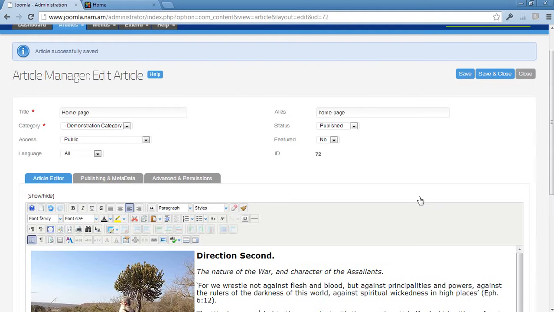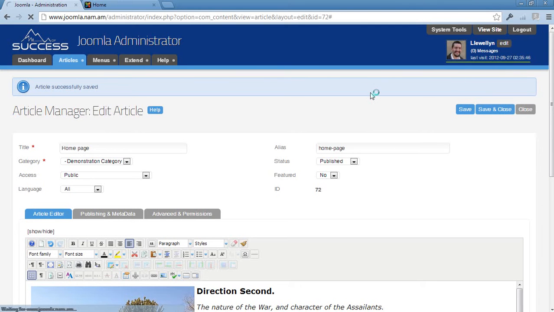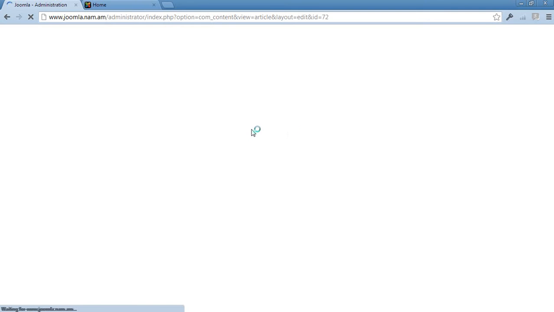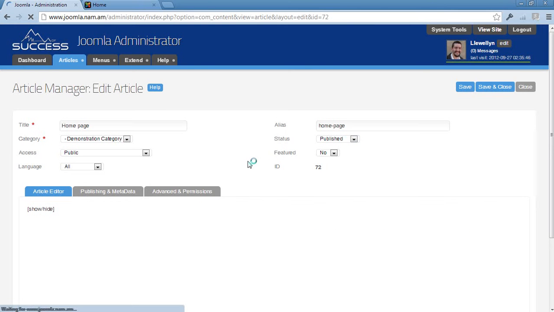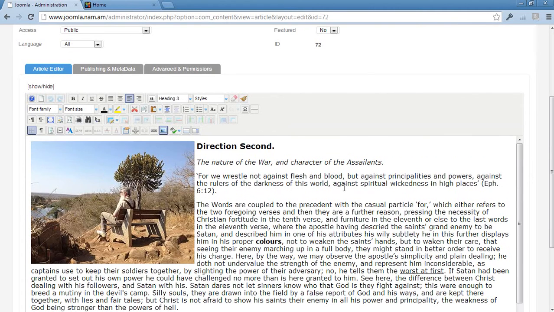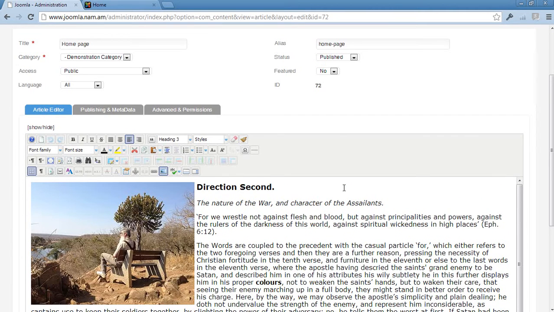Now, to save these changes, you would click Save and Close. We have successfully added an image to the homepage article. Let's also add a link in this homepage article, a link to another website, or a link to another article, or a link to another menu.